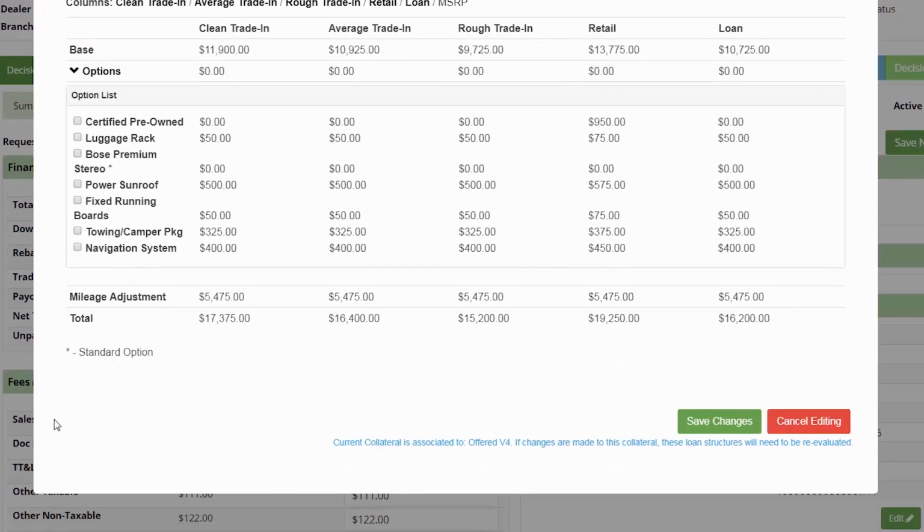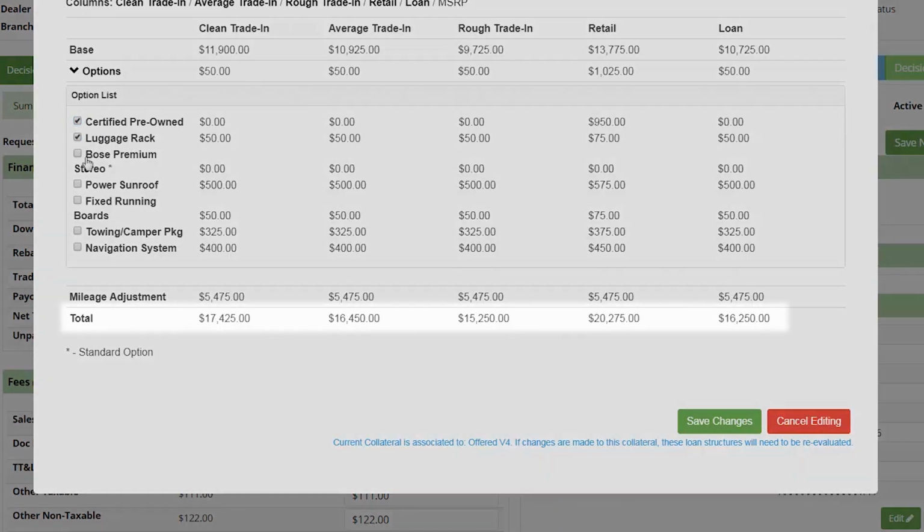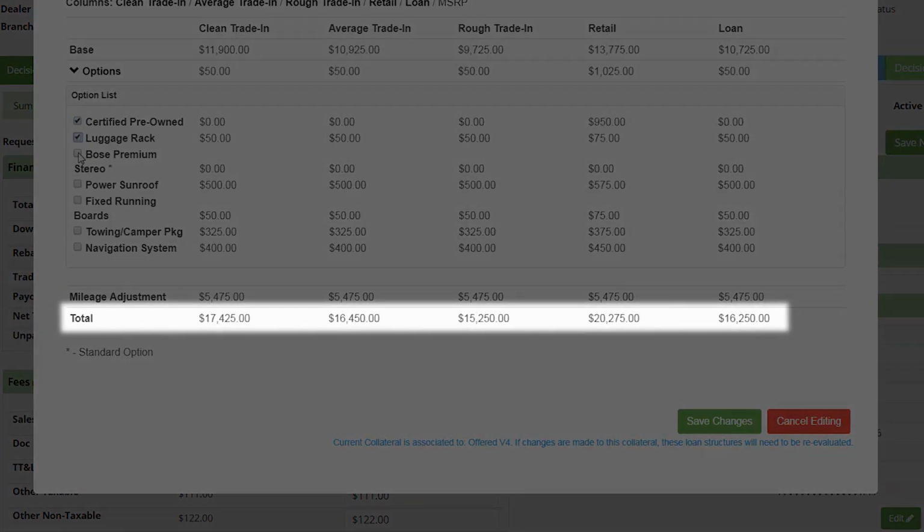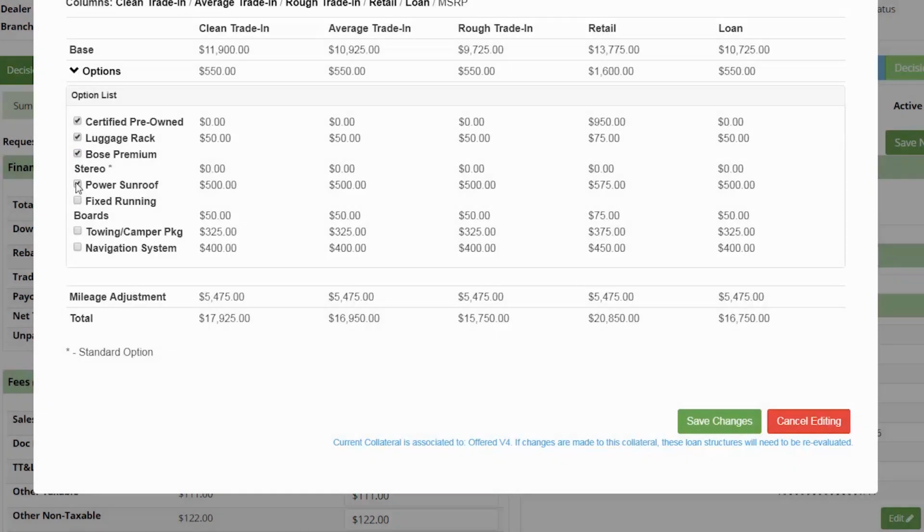The options available for this vehicle will display. Put a check in the box for the options on the vehicle you are booking out. Notice that as you select the options, the total value increases. When completed, click on the Save Changes button.